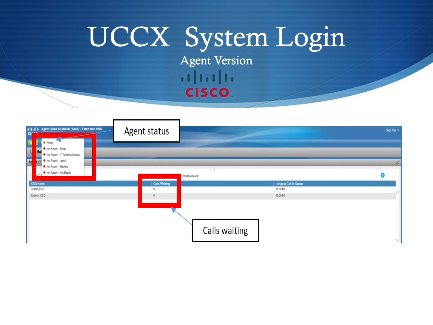Once the agent is successfully logged in, they will view this page. The system defaults the agent into not ready state. If the agent would like to receive calls, they would have to change themselves into the ready state, which is the green button. At the bottom, you will see the different call queues. In this case, we have two call queues, one in Arabic and another in English. If there are any calls waiting, it will show on the right hand side.